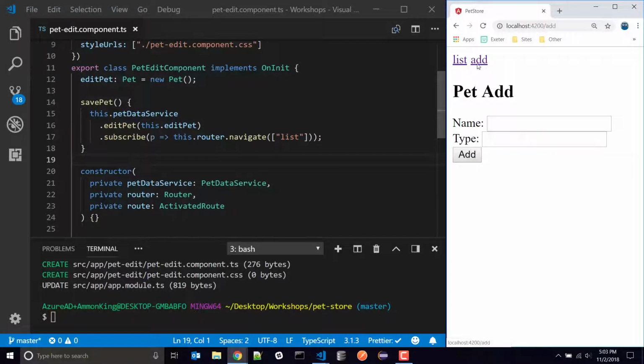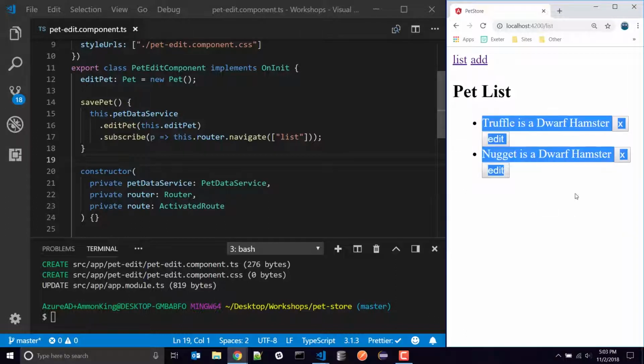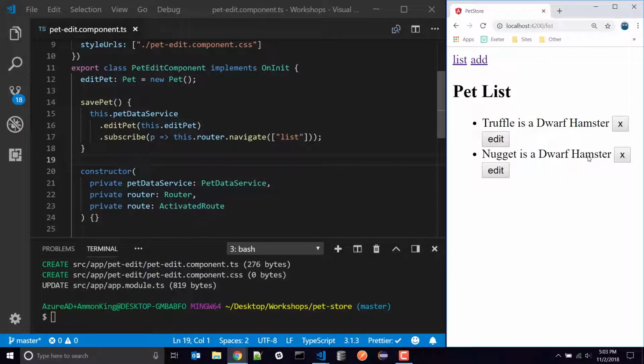So I have my create function through my add page. I have my edit function through my edit button. I have my delete function through my little delete button here. And I have my get functions by just seeing my list of data. So I can have a full-fledged application here, doing all of the methods that I need.